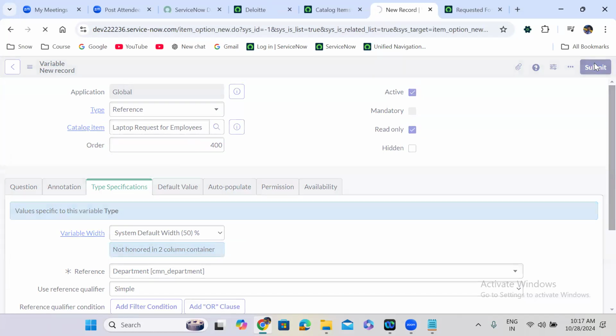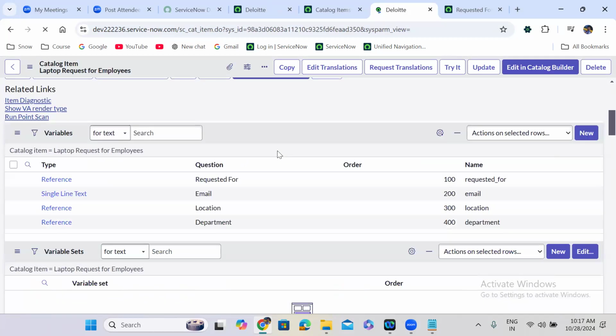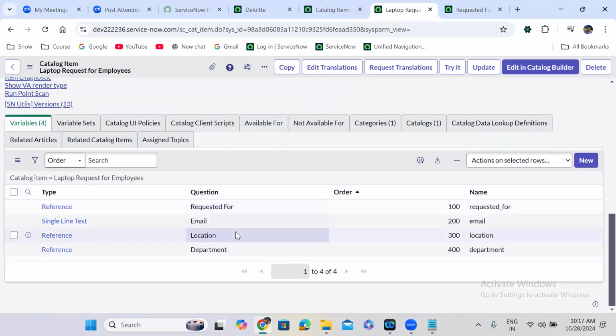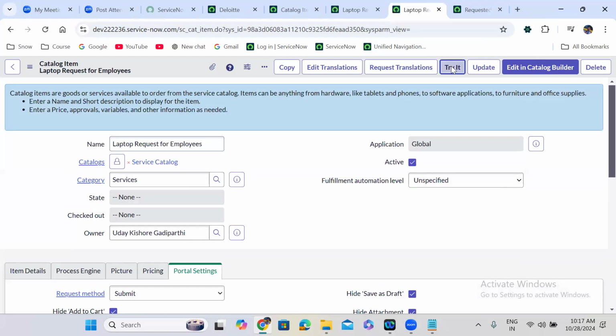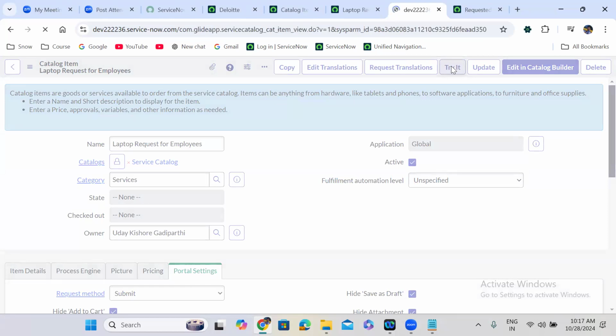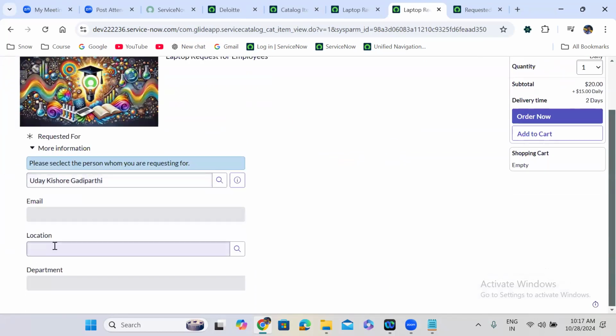Okay, I have created a total four variables. One is actually requested for, email, location, department. So you can just duplicate this one. Okay, click on try it here. You can see, I think we have to make this one as well read only. So requested for email, location, department. This one also I want to make it read only.